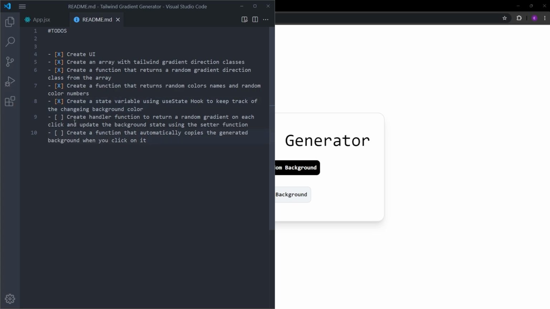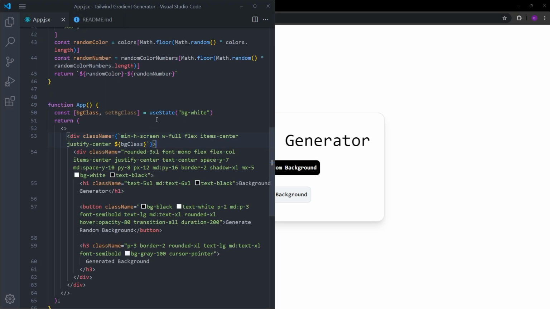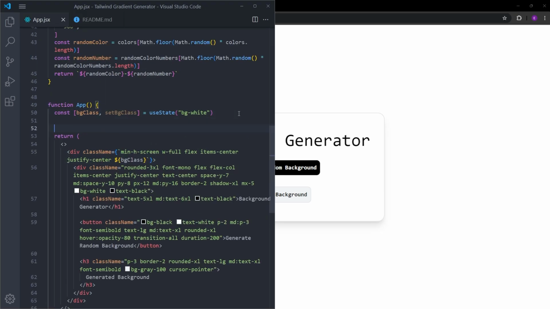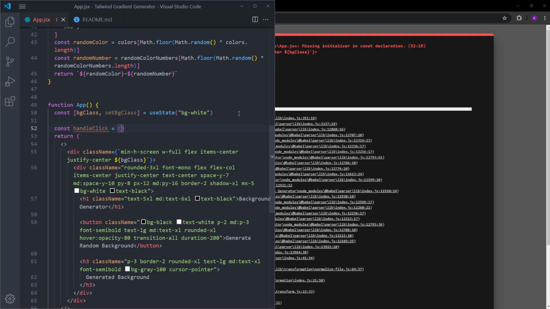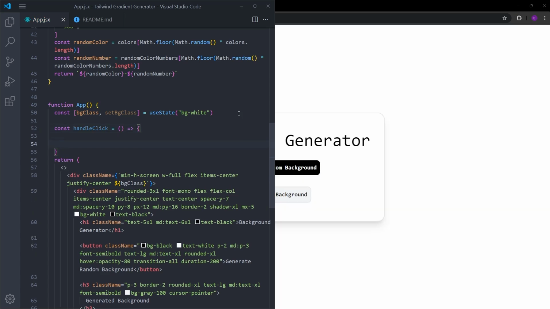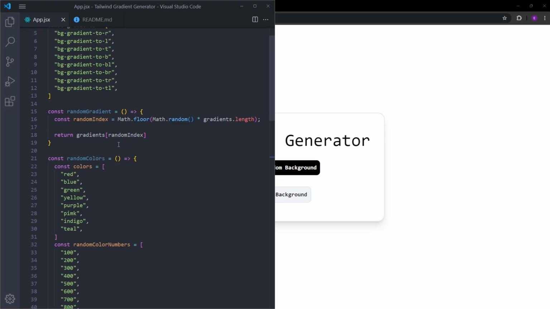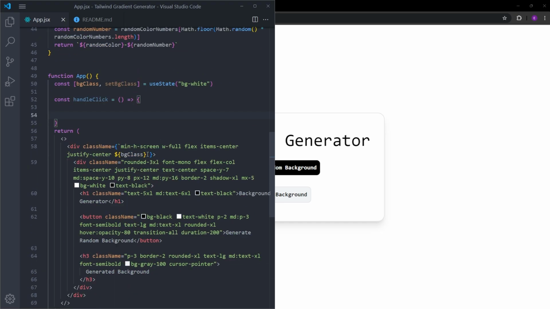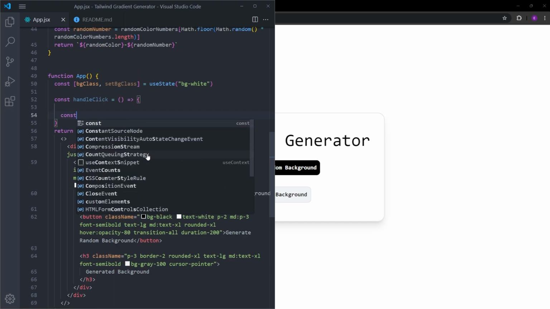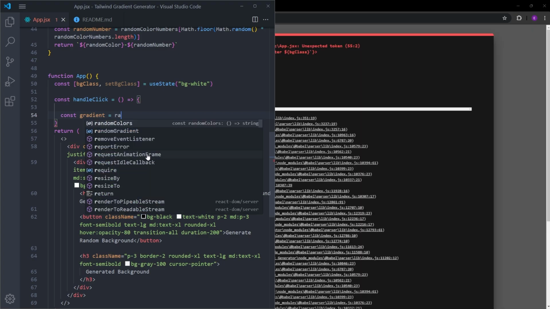Next, we are going to create the most important part, which is the handler function. Create a handler function to return a random gradient on each click and update the background state using the setter function. So right under this state, let's create a function named handleClick. So first, we are going to put these functions that we create inside some variables to be able to use them. So const gradient is equal to randomGradient.